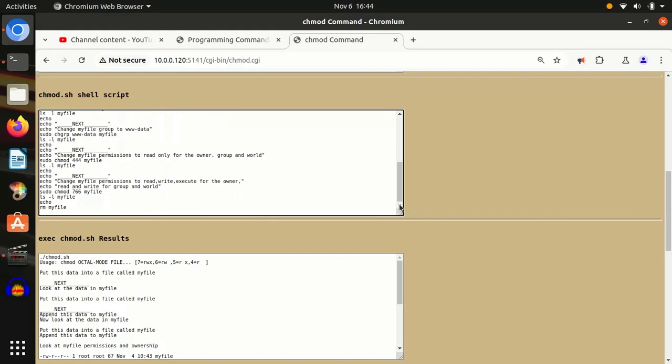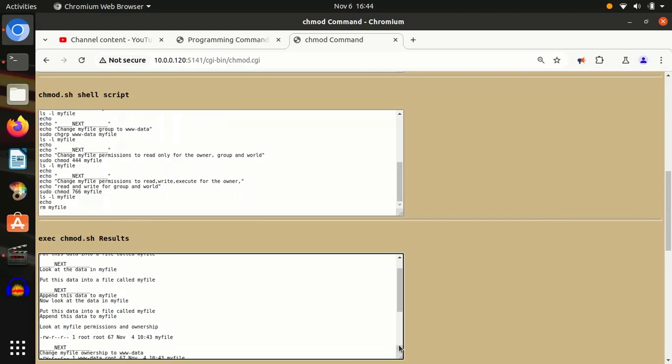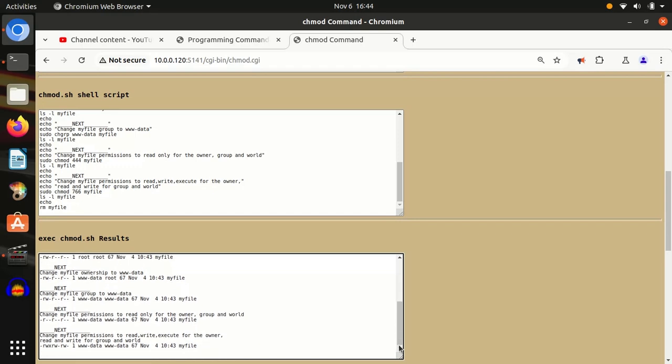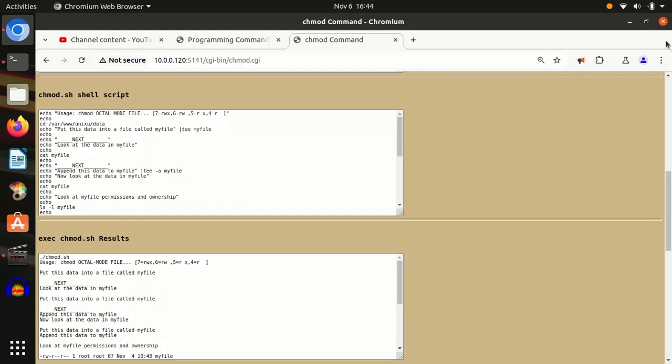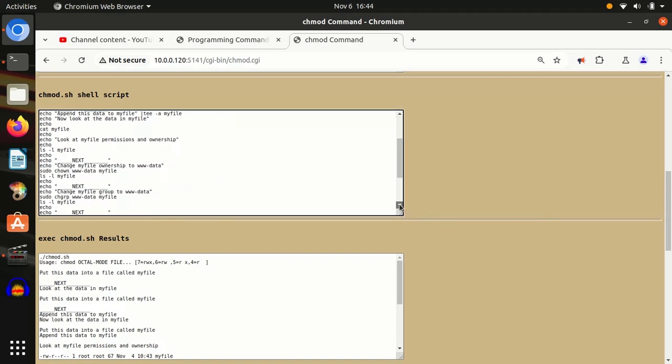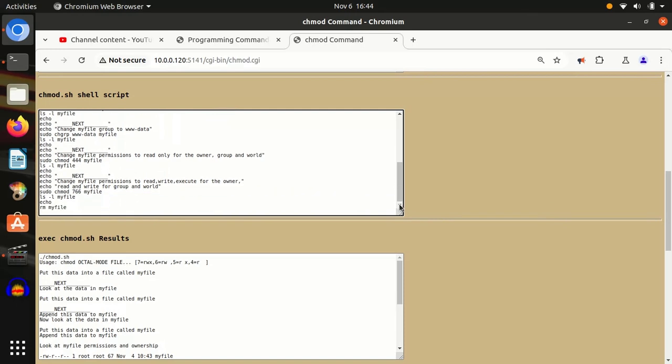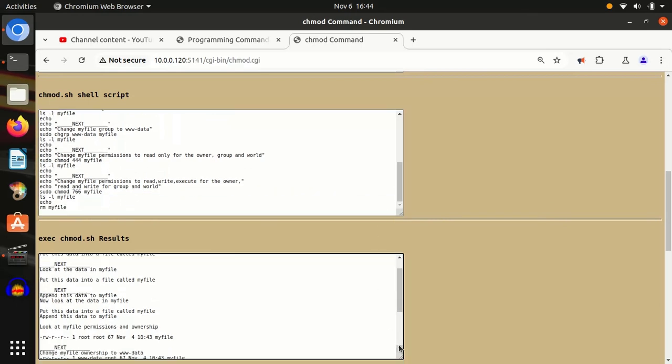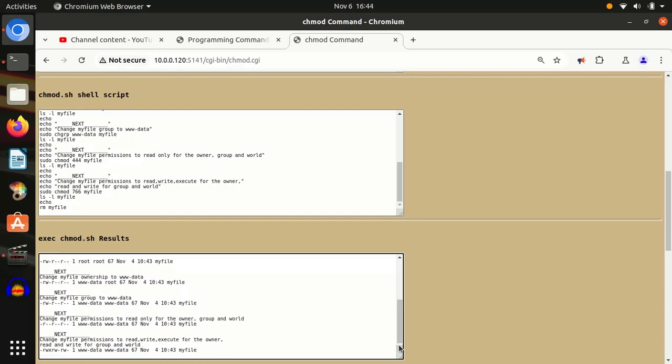Default permissions granted to the file are read and write for the owner, read only for the group, and read only for the world. In a later example, we then change our permissions on the file with the chmod command: chmod 444 myfile, which changes the permissions to read only for the owner, read only for the world, read only for the group.